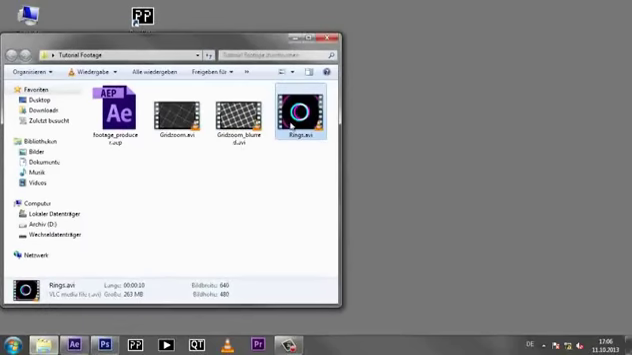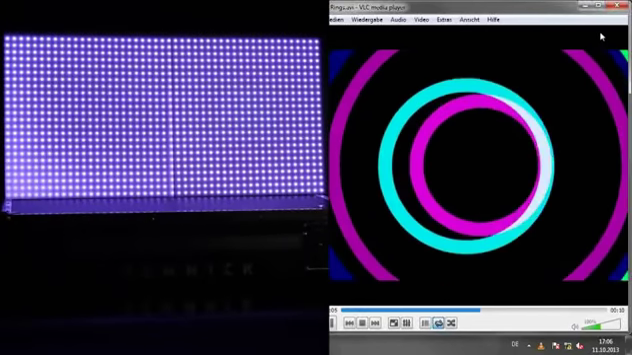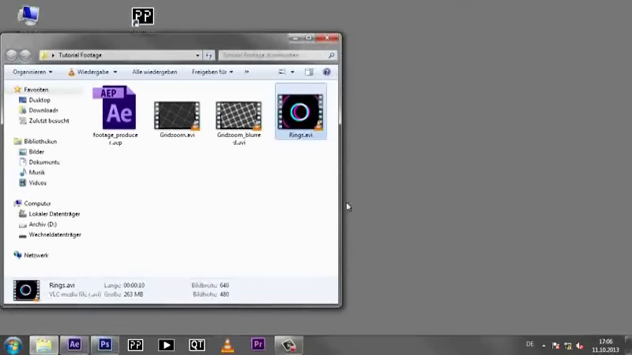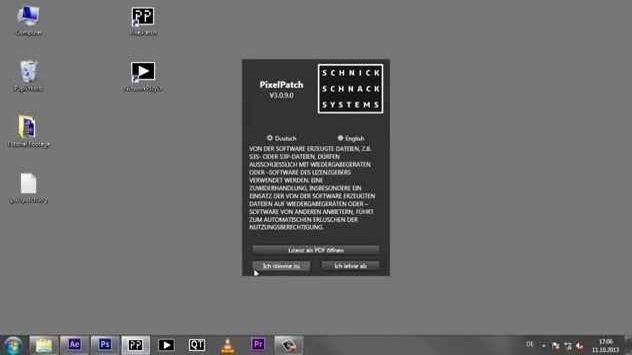What we want to do today is play this video here, these colorful zooming rings, and we want to play it on our LED system, which you see here on the left. This process always starts in the software PixelPatch.